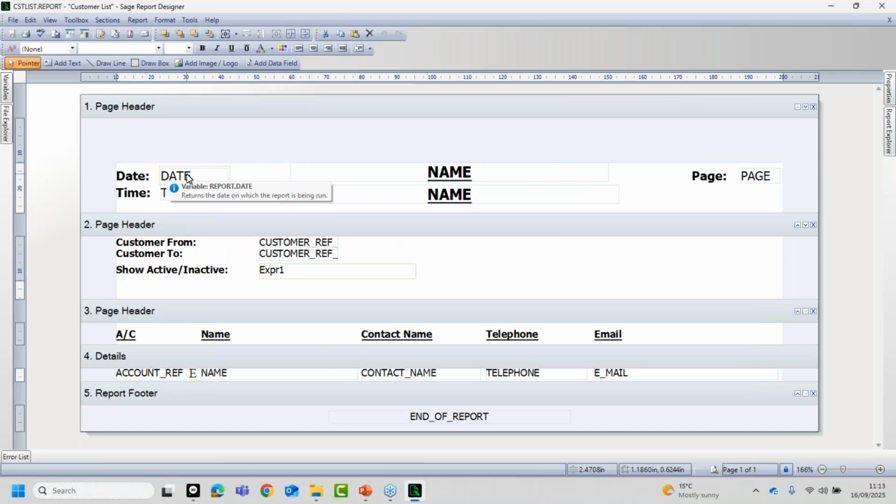So it tells me, in this case, it's a variable. It tells me what that variable is, so in this case, report.date. So remember, report being the table, date being the actual variable, or what we often refer to as the data field. So that's how you can tell the difference. So if it's text, it just puts the highlight box around it. If you hover over another one, you'll see it's a variable. It might be an expression as well. In this case, it's just a variable.